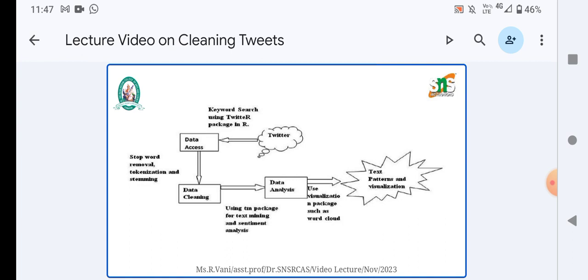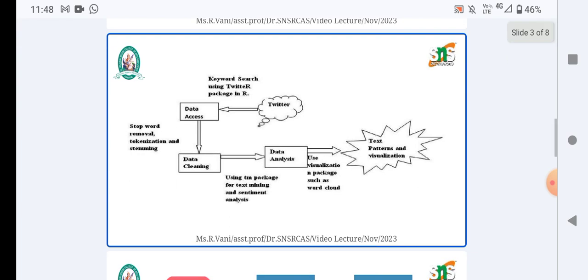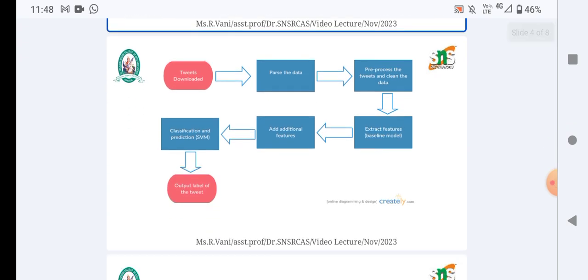by packaging text mining and sentiment analysis. By this analysis, we will visualize which package should be formed as a cloud package, and which should be unformed and reported as spam. Finally, we have to deliver the text patterns and visualization data for the tweets. Here is how Twitter data is processed and how the output is enabled.